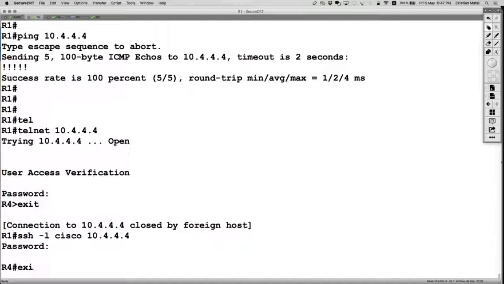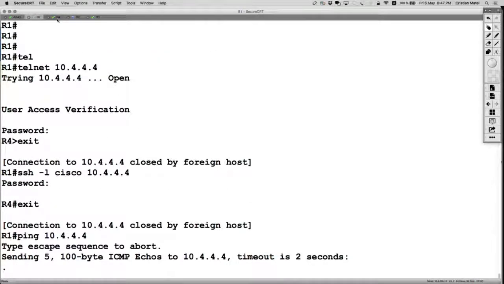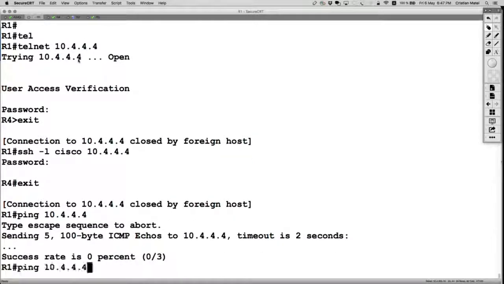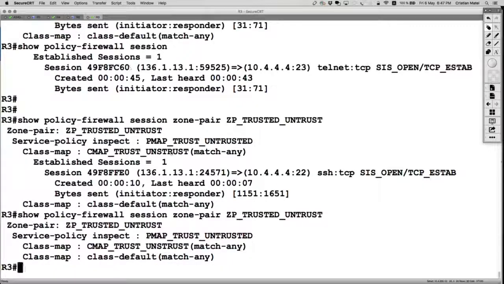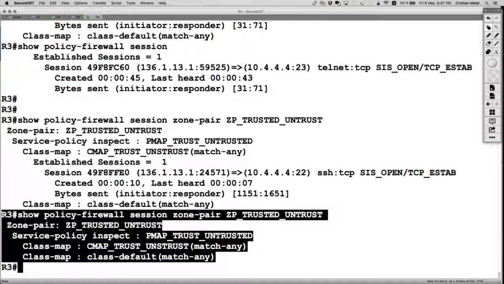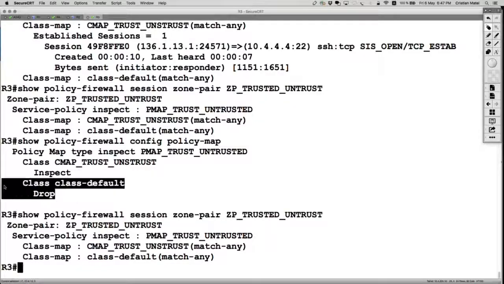We say exit. Now if I try to ping from router 1, this should not work because ICMP is going to match on the default class map with a drop action. So if we go now on router 3, clearly there is no session in the state table, and that ICMP traffic is going to match on the class default in there.